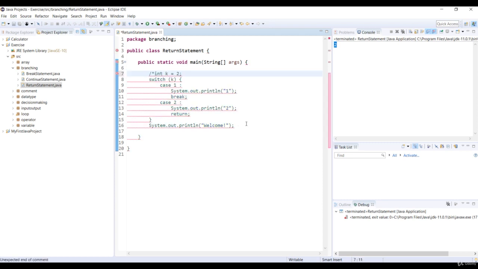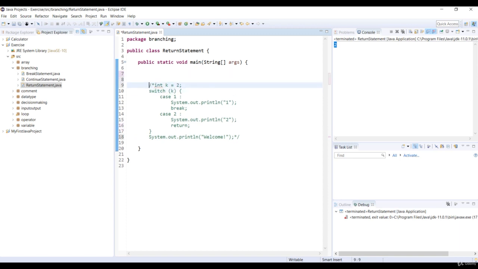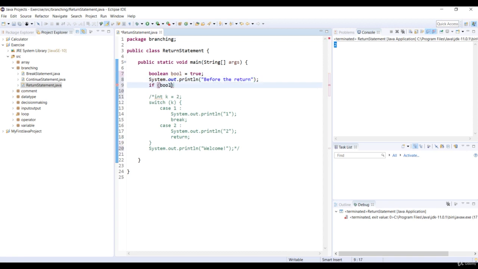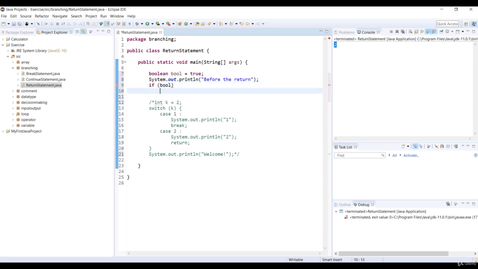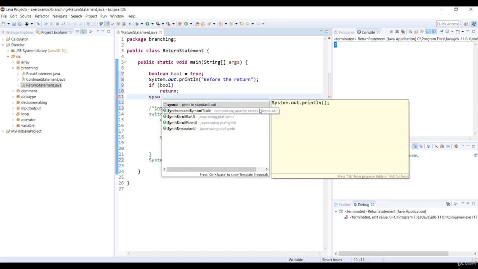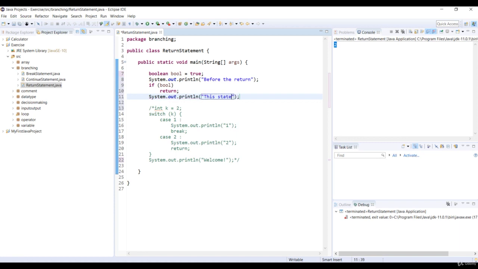So the second print method is not executed. Okay, so let's try to use the return statement anywhere. Let's declare a variable bool with Boolean type, and its initial value is true. And in the print method, we'll write in before the return. If bool is true, meaning the condition is true, then we add the return statement. And then we can add the second print method, which will not be executed.